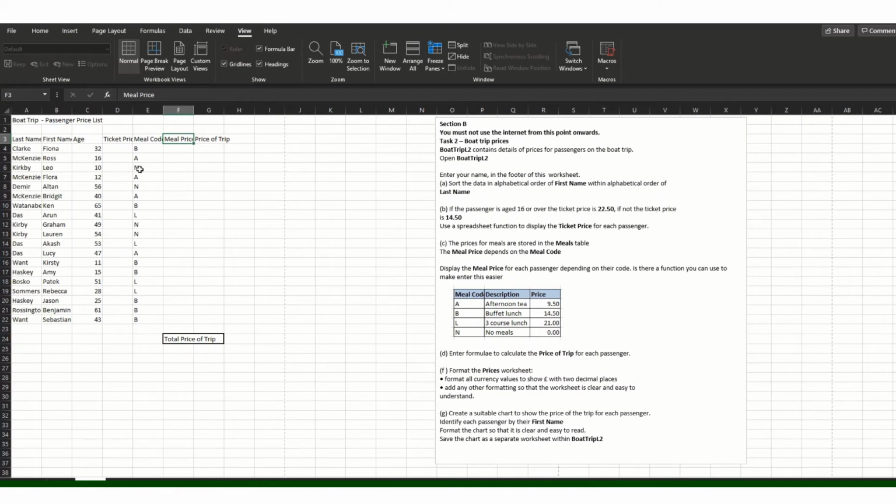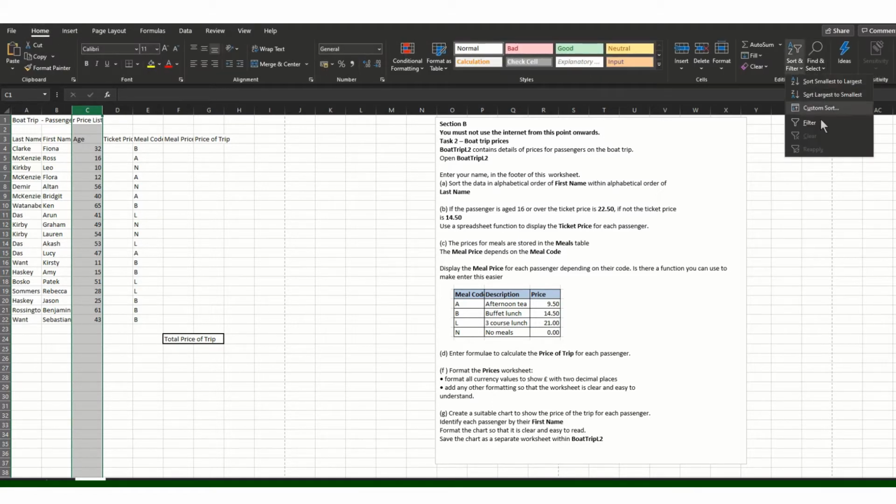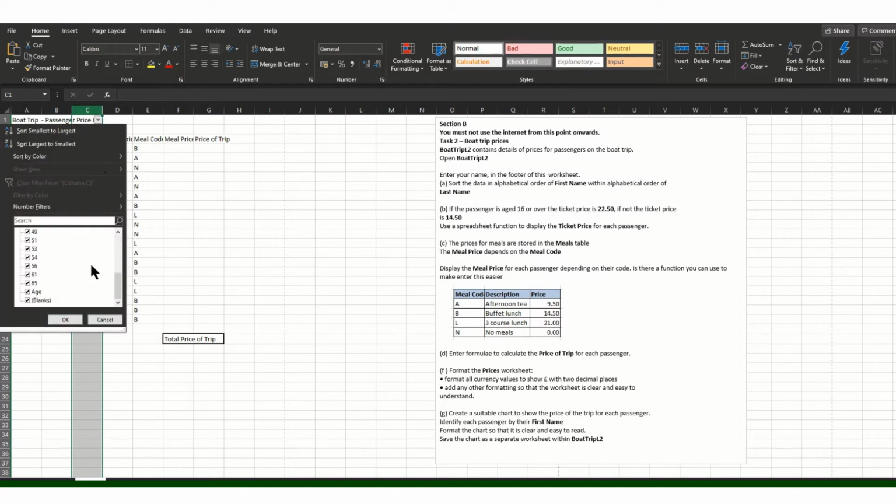Okay, so what we've got to look at is ticket price 16 zeros is £22.50, 41.15, £14.15. Okay, so let's have a look at a couple of things here. So we can make our life simpler by doing this, by doing a filter onto everything. Okay, and we've got all that here.